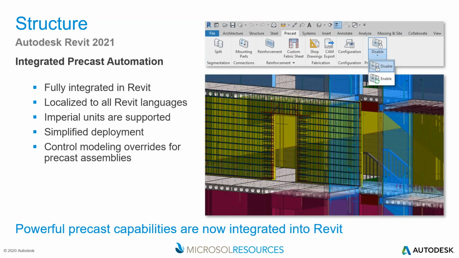In addition to that, more automation related to precast, because more and more of our designs are precast, and Autodesk has been making efforts to make sure that the parts one would use for precast are right there on the main list.